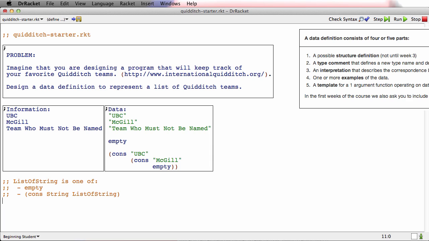Now, there's an interesting thing going on there, which is that in the middle of this type comment, I refer to the type comment itself. So I'm defining list of string, and in the middle of it, I refer to list of string. And we're going to talk a great deal more about that. I'm just pointing out that that is there. When you see that, that's what I mean to say. Let's do an interpretation. Interpretation, a list of strings, because each element in these cons is a string.